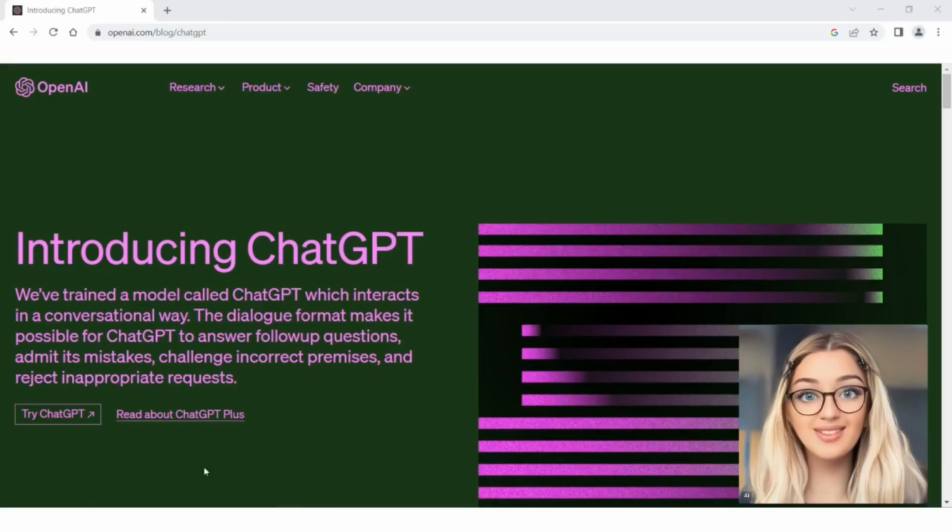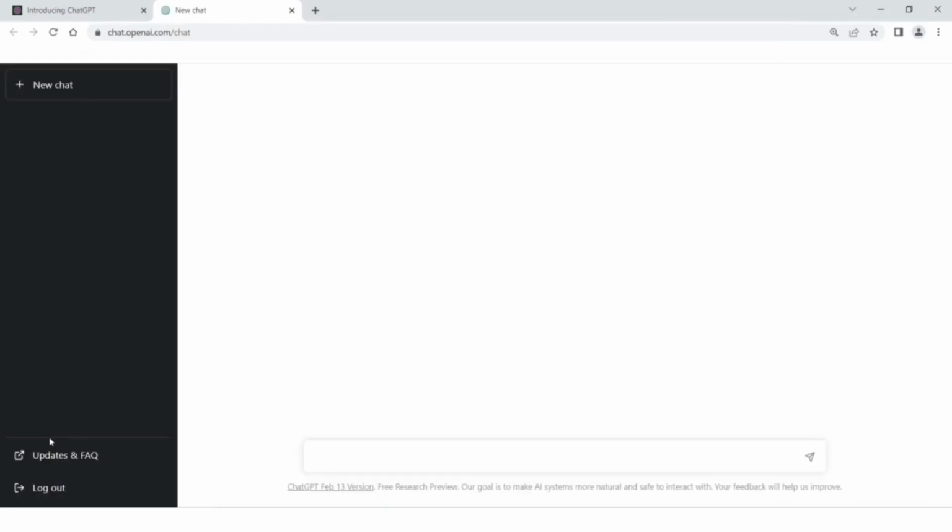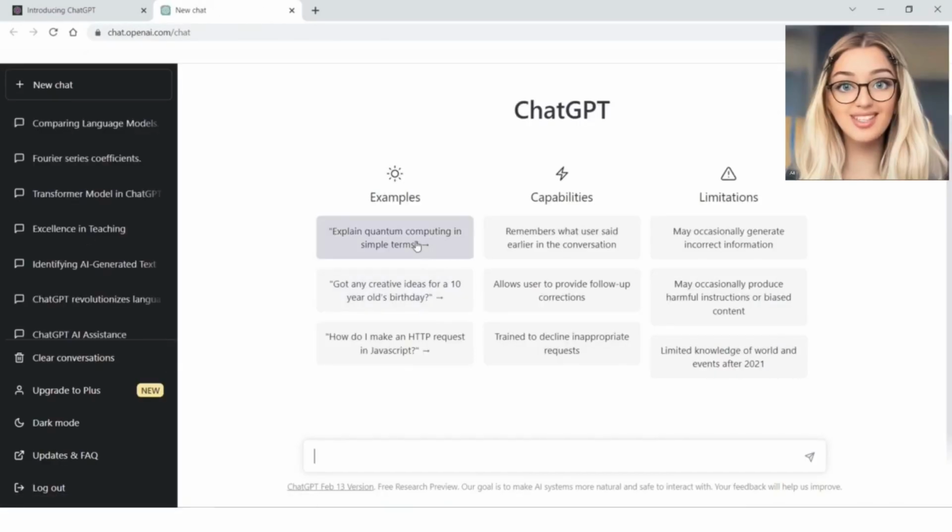Okay, let's have a look at some examples here. Here's a quick guide on how to use the ChatGPT app. So, to start a conversation with ChatGPT, simply type in your question or message in the text box provided. Once you've typed your message, hit the Enter key or click on the Send button to send your message to ChatGPT.